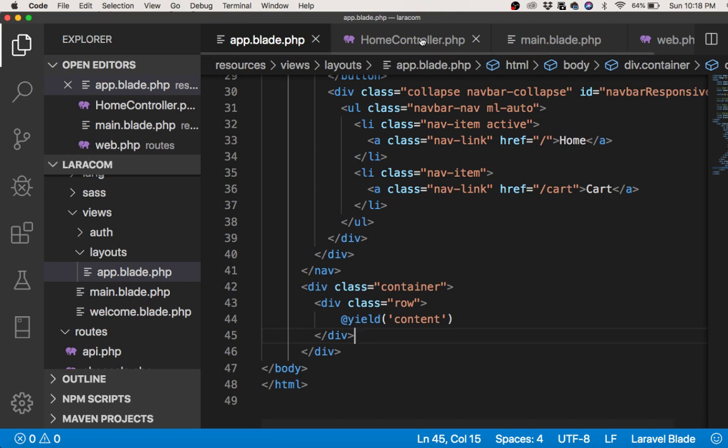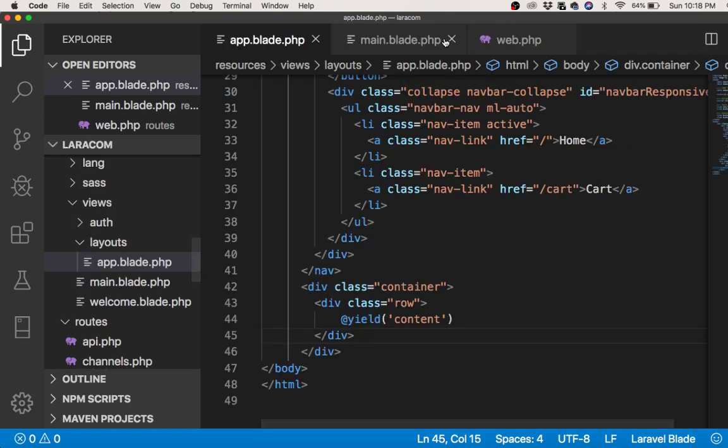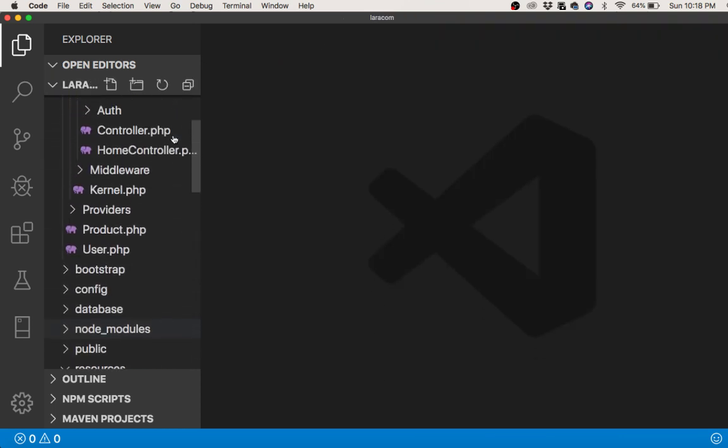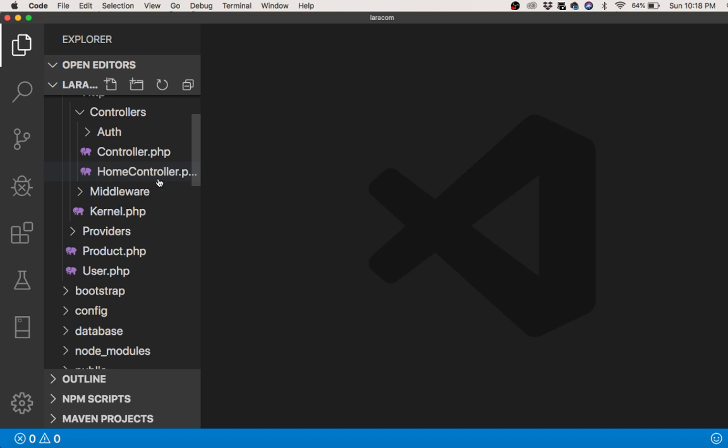Alright. So next we need to update our model, the post model. The reason why you need to update the post model is because we want to add some currency.